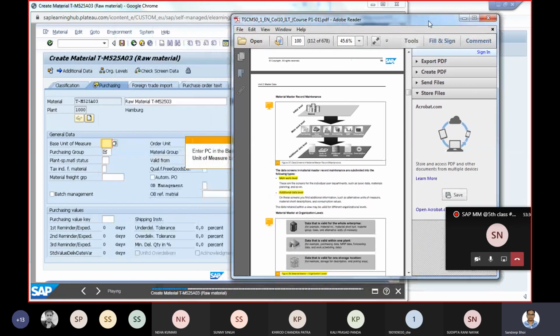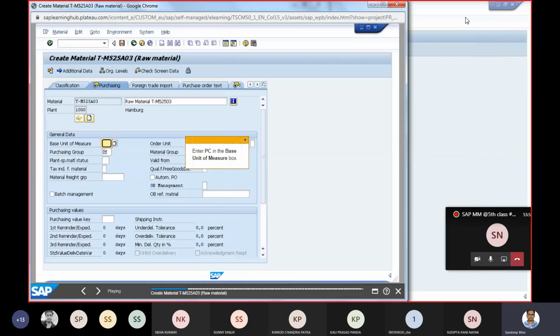Can you see the, I think it should be zoomed in. Okay, so no issue.